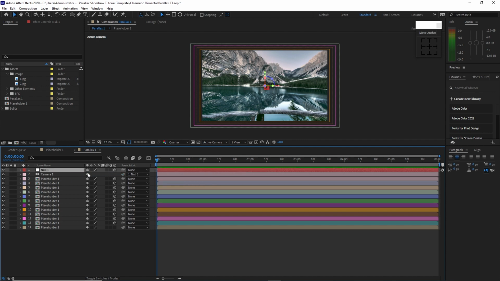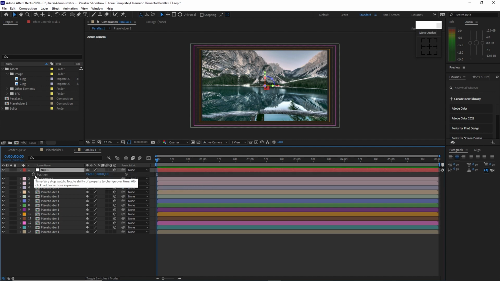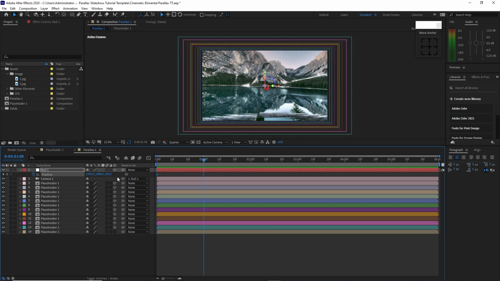Then press P on my keyboard for the position. Create a keyframe by hitting the stopwatch. Then change the Z value here to 305. Then move my playhead to about 1 second. And I will change the Z position to 0.